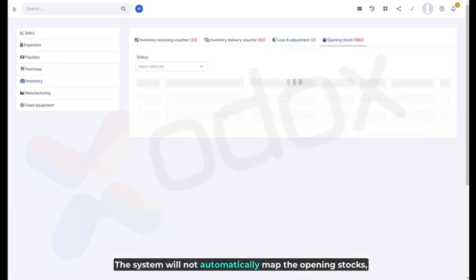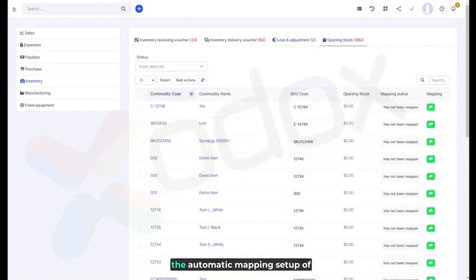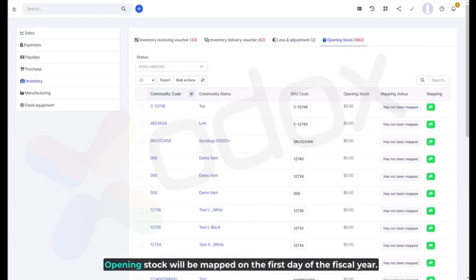At the Loss and Adjustment tab, show vouchers of the adjustment increase and loss types that have been approved. The system will not automatically map the opening stocks. The automatic mapping setup of the opening stock will support us to map a series of transactions in this screen. Opening stock will be mapped on the first day of the fiscal year.